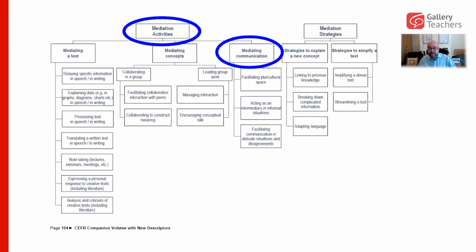The final area to talk about is mediating communication. And as we can see here from the CEFR, that's broken down into facilitating pluricultural space, so where we have people from many cultures coming together, acting as intermediaries in informal situations, and then the facilitation of communication in delicate situations and disagreements. Now, if you think about it, many of the Cambridge Upper Main Suite collaborative tasks fit this one really nicely.